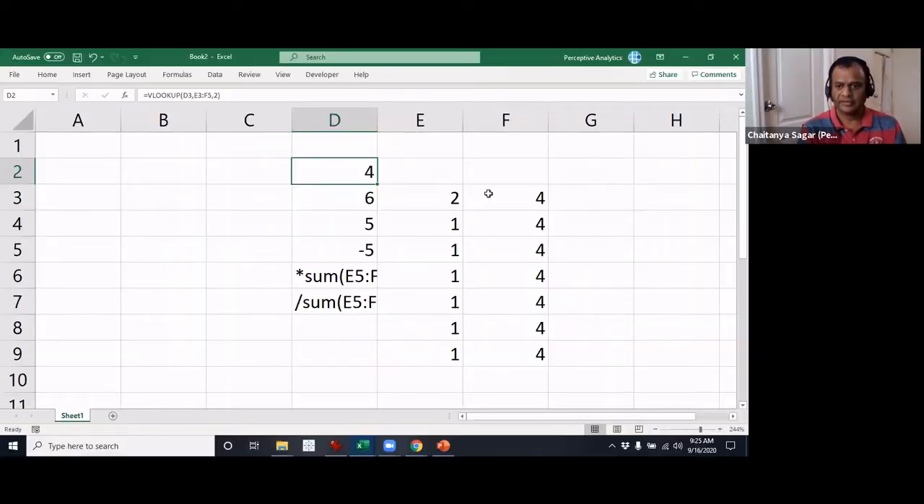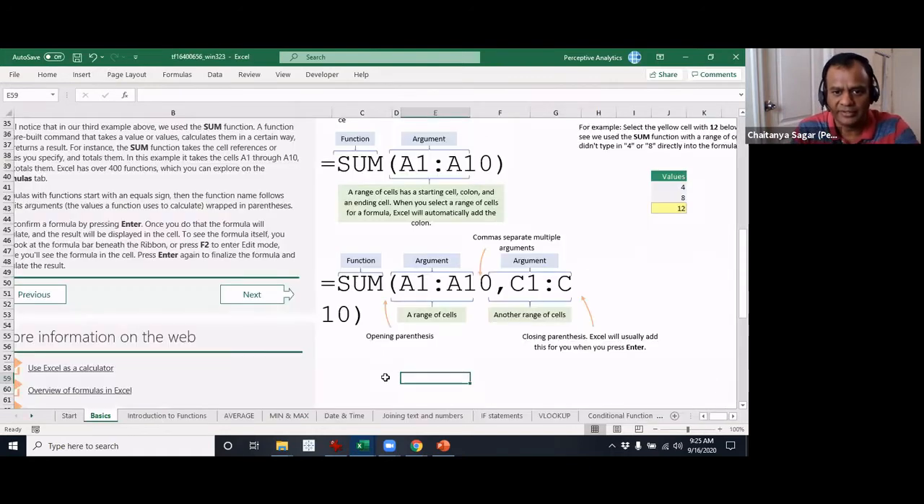Now let's get to some other things. What I'm talking about right now is, once again, going back to the anatomy: you have the open bracket, and you have commas. So within these, what all can you give?